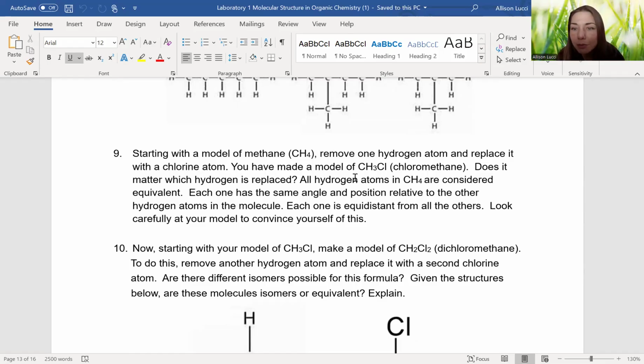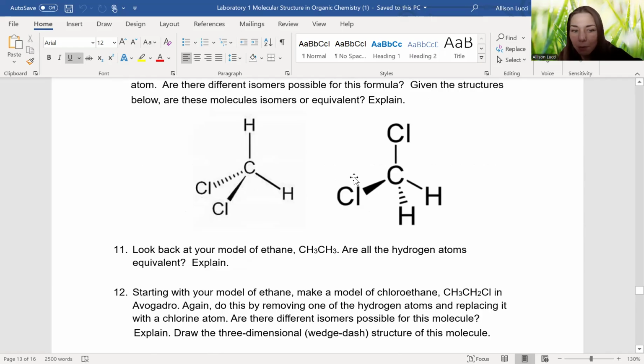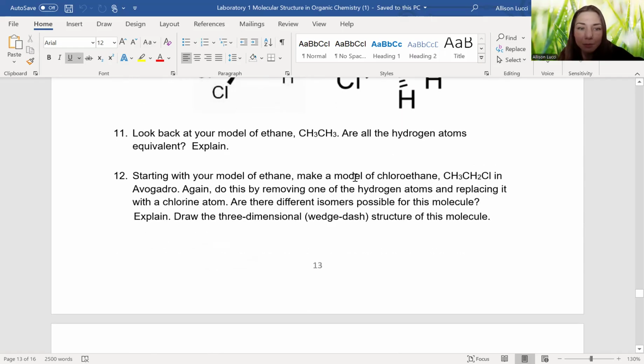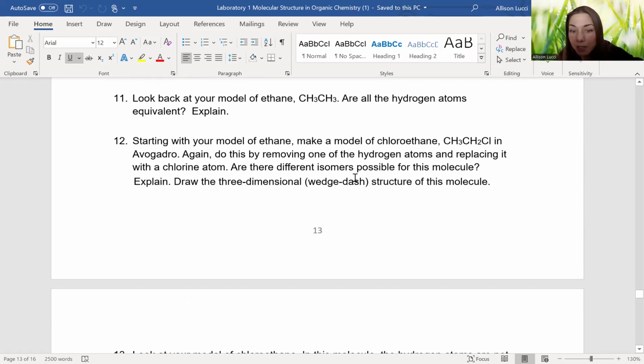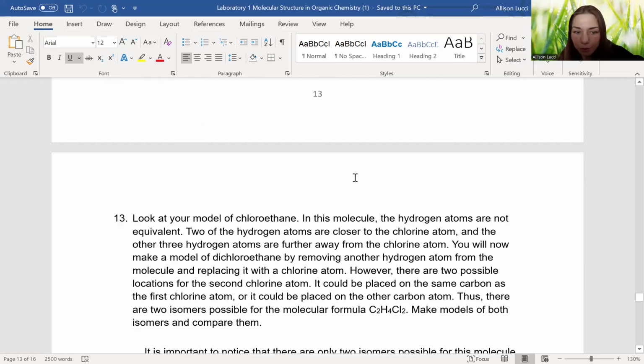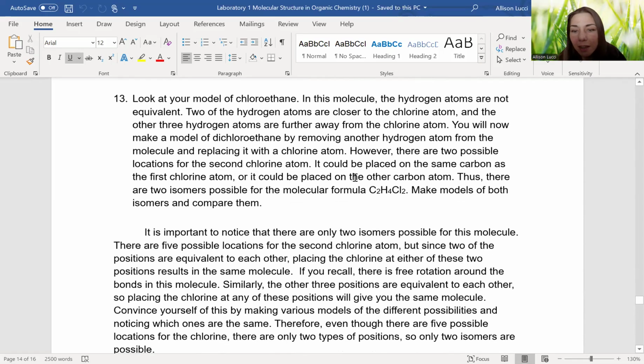Now we're going to move to create some substituents in this part of the lab. So we have methane, chloromethane, dichloromethane. Answer some questions. Number 11 asks for an explanation. We're going to draw a 3D wedge and dash structure of this molecule. Again, it notes how to do that in the introduction. Let's see here. Now we have chloroethane in this question.